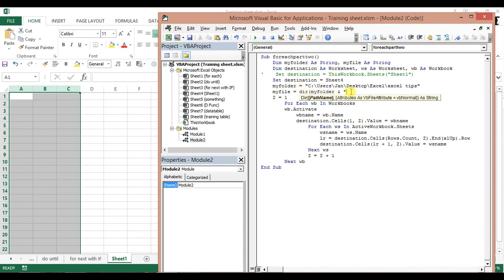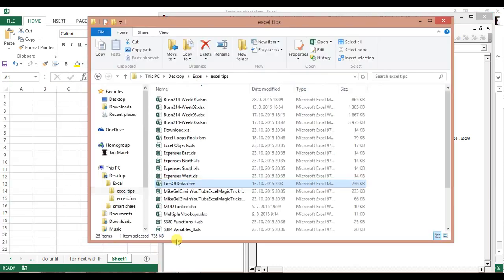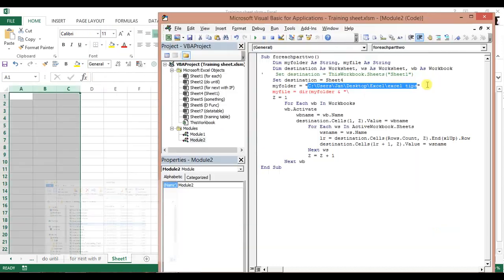So we are going to type a backslash because we don't have it here at the end of my folder path, and the complete path to the file is this one with the backslash at the end and the name of the particular file. Okay, so we need to define that in the Dir function.